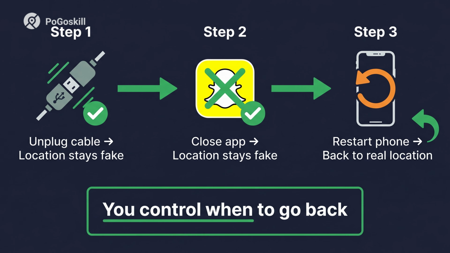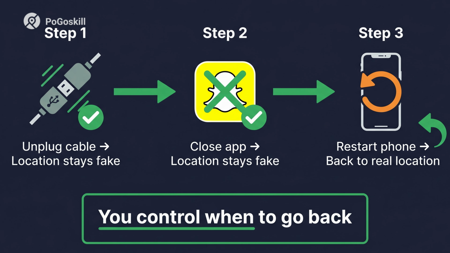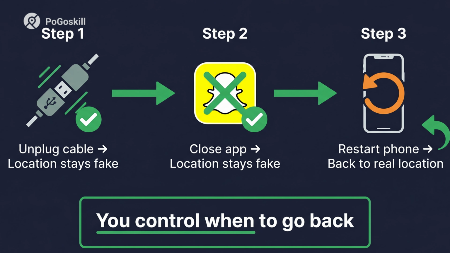And the best part? Even after you unplug your iPhone, the fake location stays. It won't reset until you restart your phone. So you're in full control.